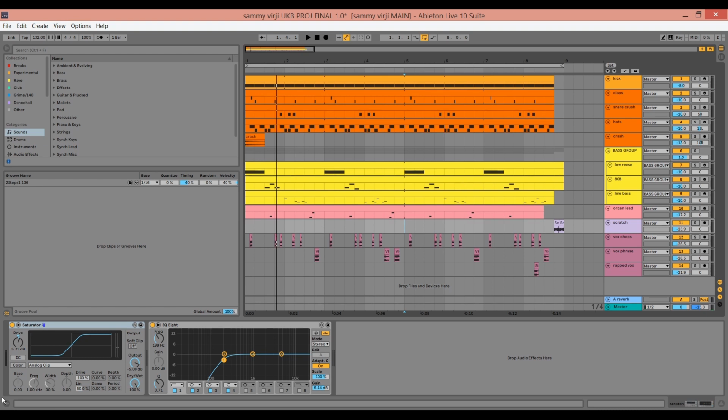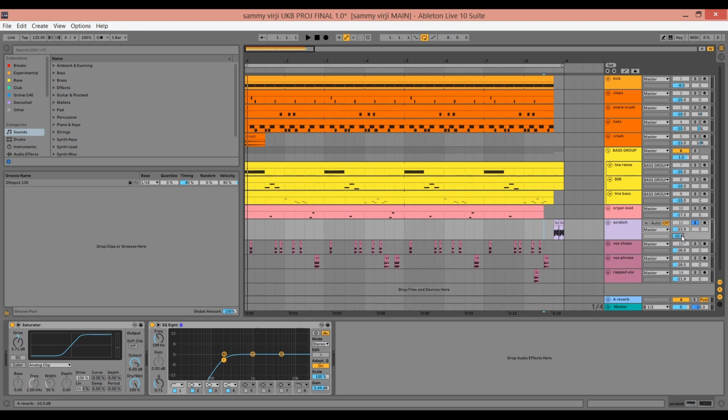We have a saturator with pretty similar settings to the organ lead, I think. And then we have an EQ8 removing any low frequencies we don't want. You may be able to hear that the scratch has quite a lot of low frequencies, and I felt that they made the sample overly boomy. Again, we have reverb applied via send A.